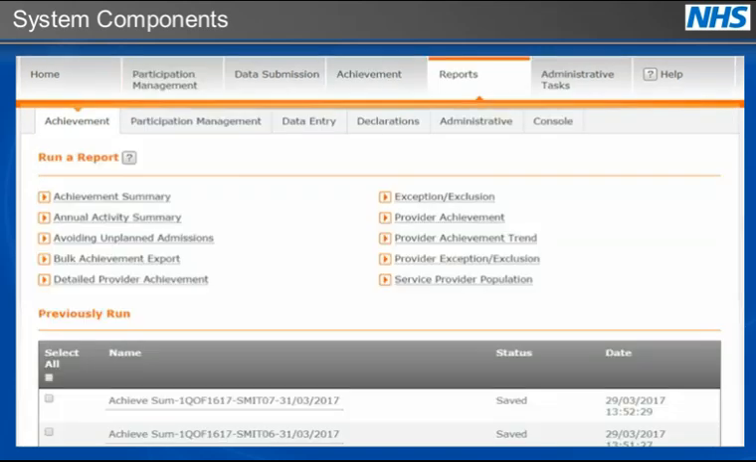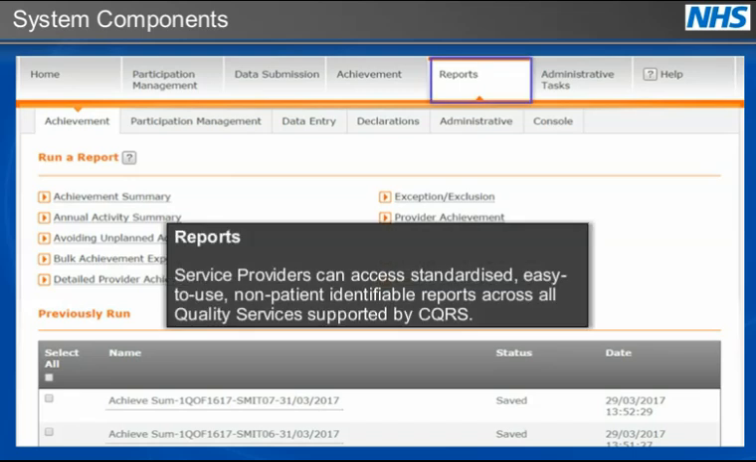The Reports tab provides access to standardized, easy-to-use, non-patient identifiable reports across all quality services supported by CQRS. All reports are based on the user role, and not all reports will be visible to all users. We'll go into more detail about various reports and how to run them in later modules.